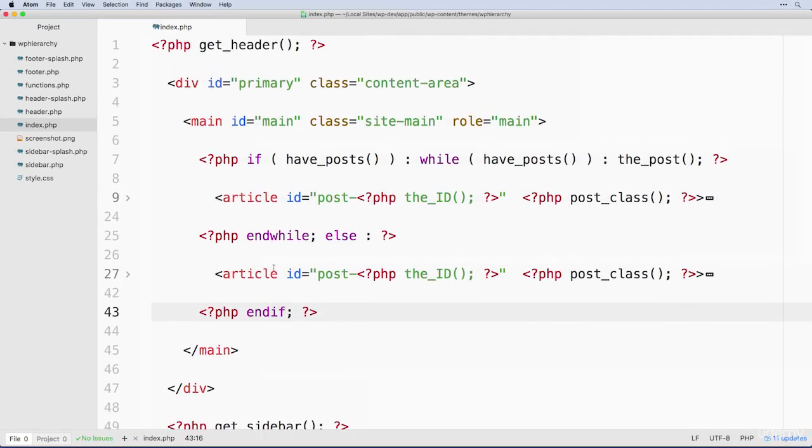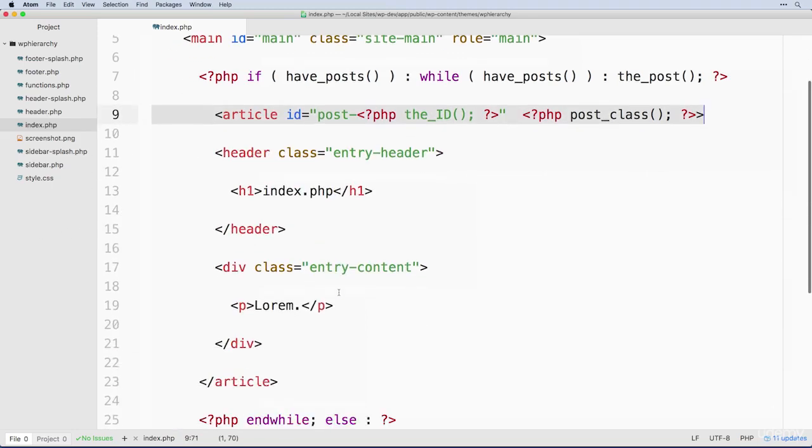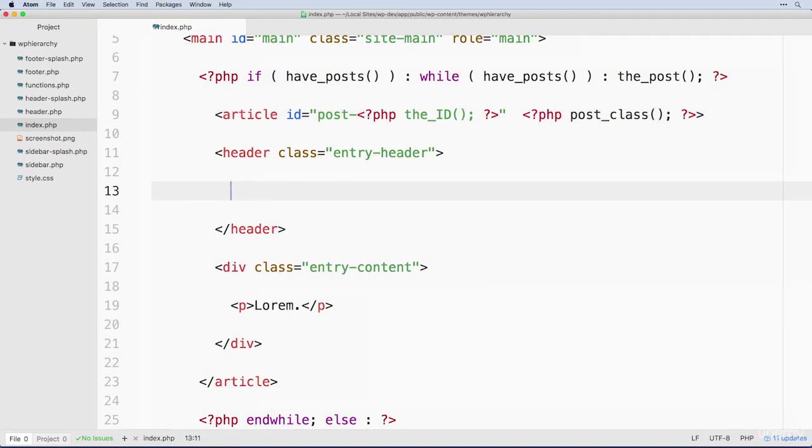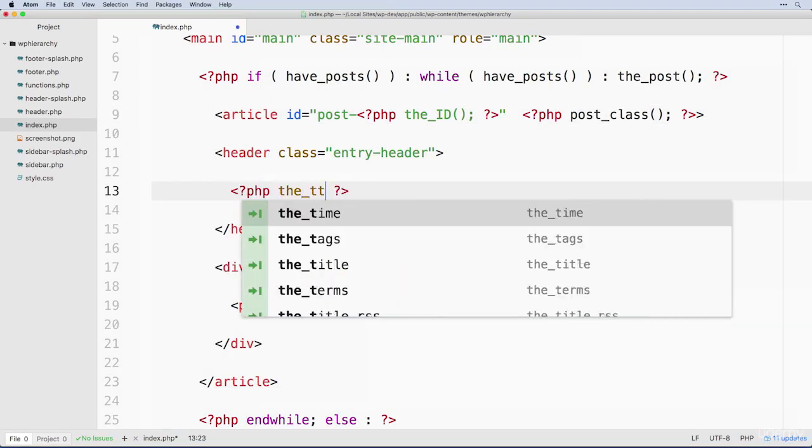So let's take a look at our site. Oh, you know what? We can't take a look yet. We have to do one more thing. What we have here is still hard-coded data, so we don't actually know if this is working yet. And we have to pull in the title tag.